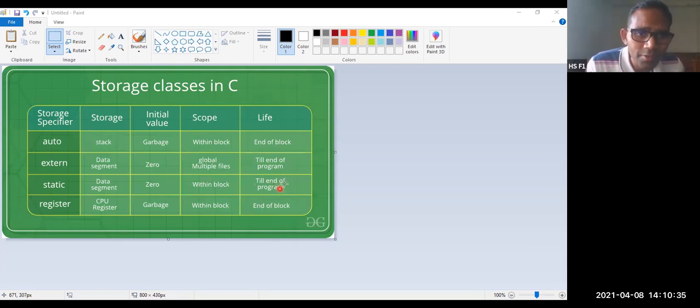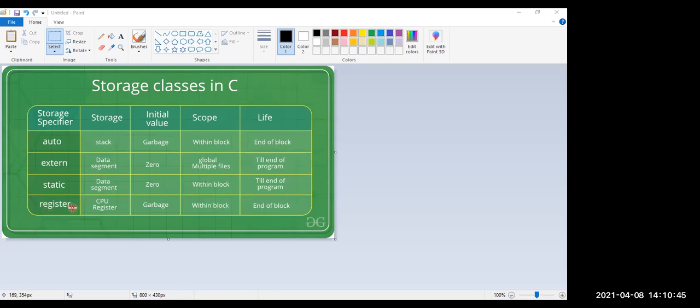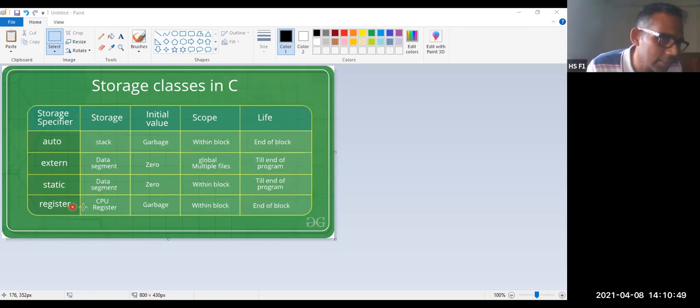Next, the lifespan of a static variable is till the end of the program. And the last one is register variable, register auto specifier, auto storage class.